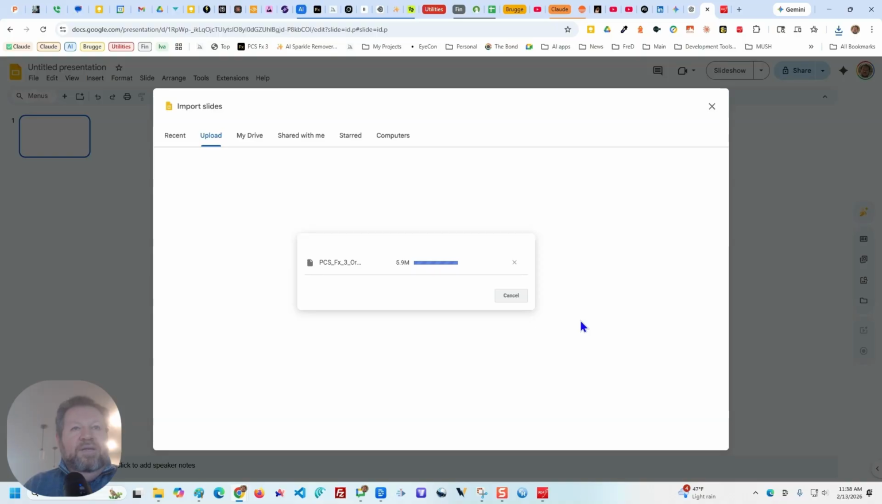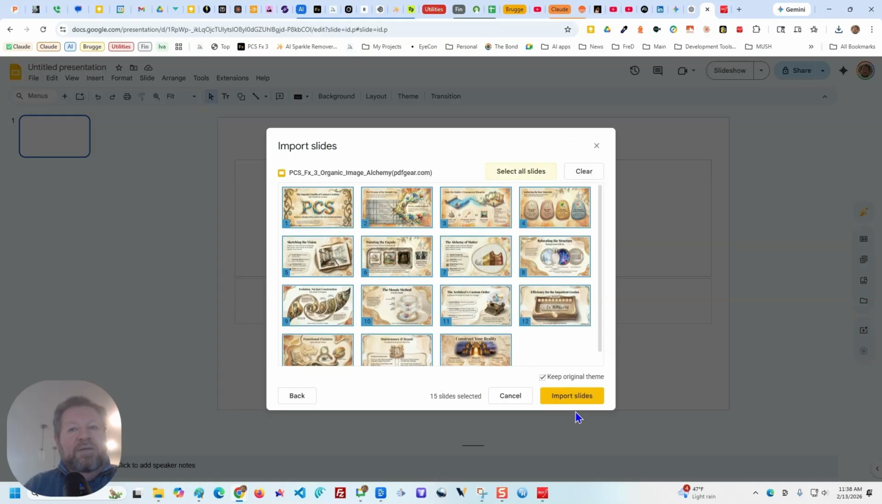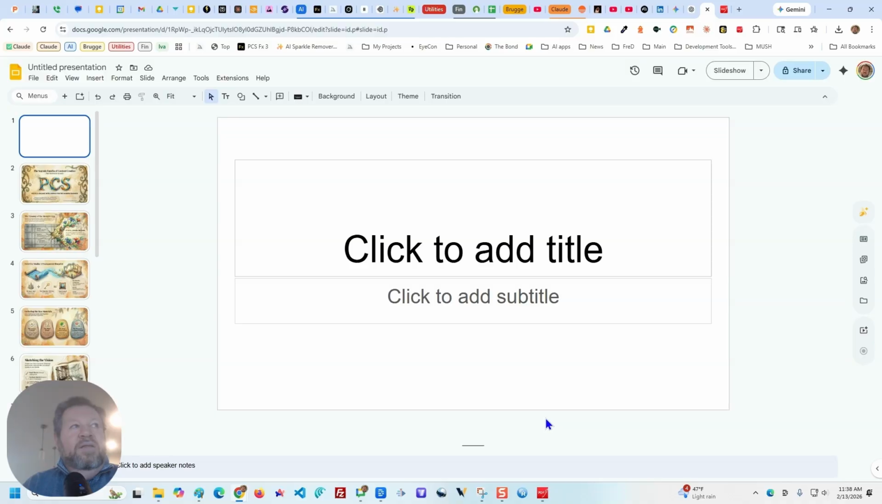And as soon as it gets done, we should be able to see the individual pages as slides in Google Slides. And so there they are, all 15 of them, and we simply click on select all slides and then import. So you have a choice. You can actually select some, you don't have to select all. In our case, we want to select all. And then we click import slides, and it does the job.